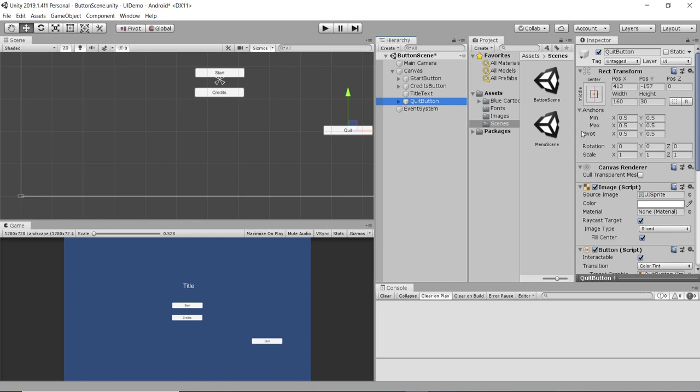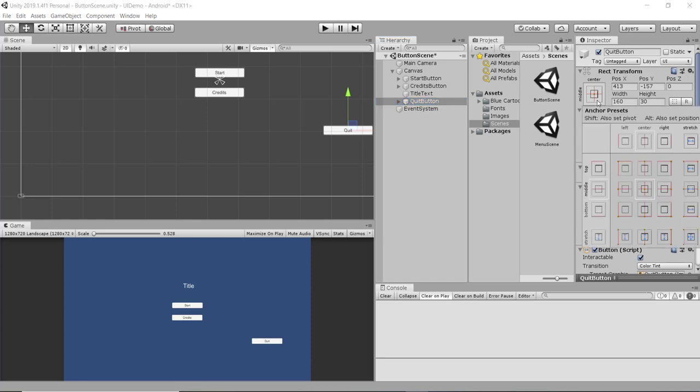With the quit button selected, within the rect transform component, I can click on the icon above the word anchors in the inspector. I can click on any of the presets to set the anchor of my UI element. Note that if I press Shift, it will also set the pivot of the UI element, and if I press Alt, it will also set the position of the element.